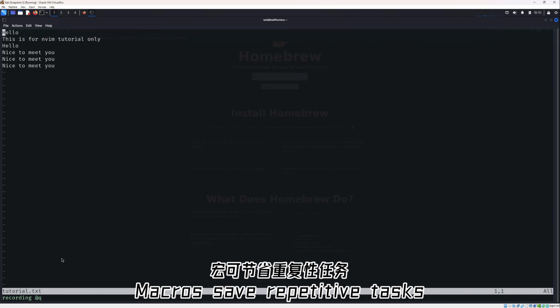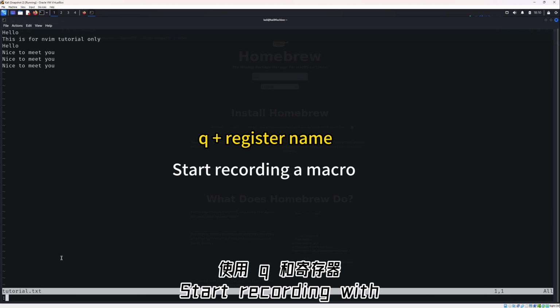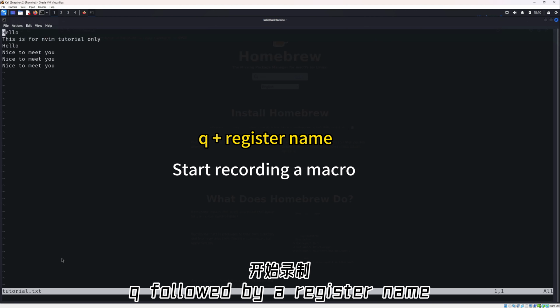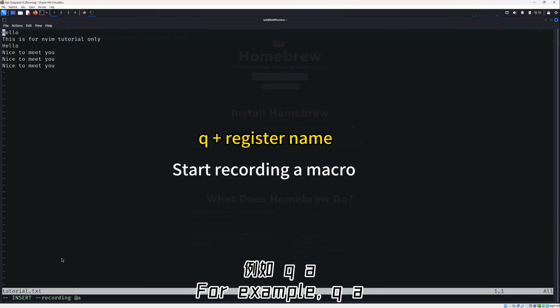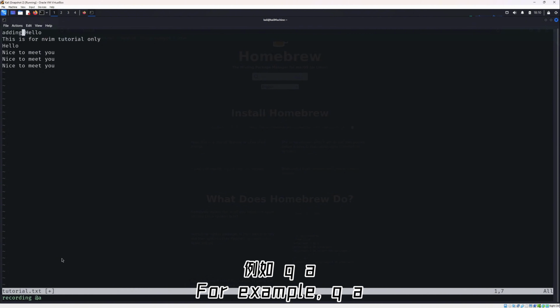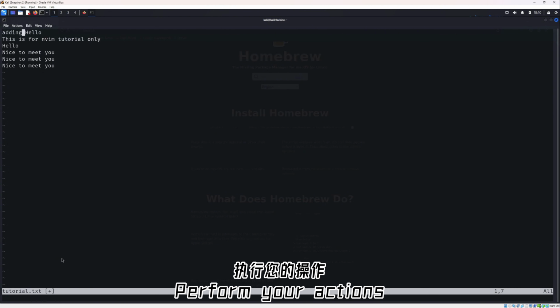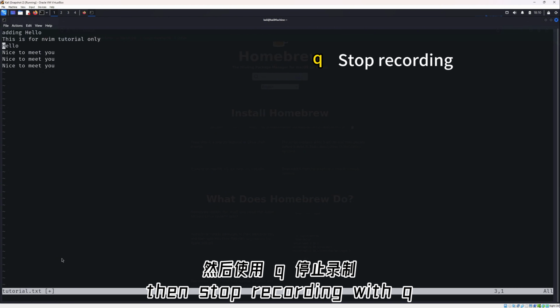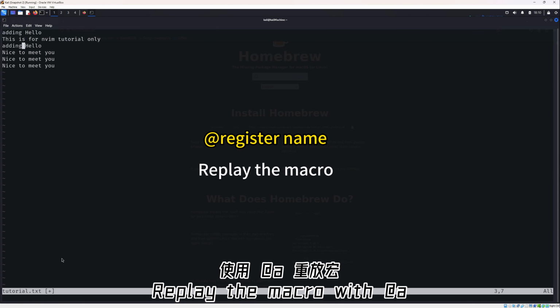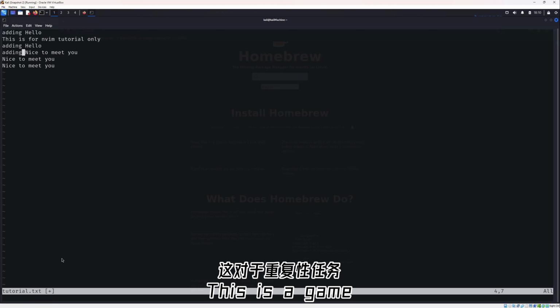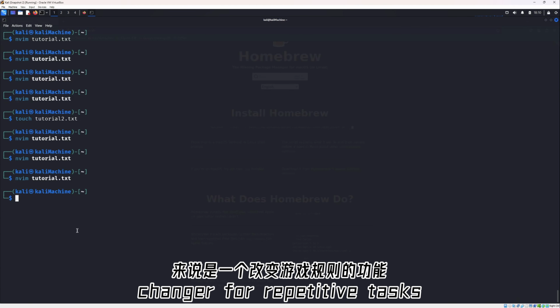Macros save repetitive tasks. Start recording with Q followed by a register name, for example, qa. Perform your action, then stop recording with Q, and replay the macro with @a. This is a game changer for repetitive tasks.